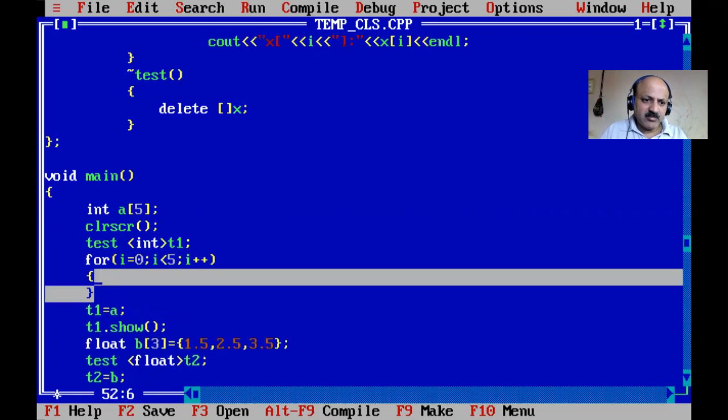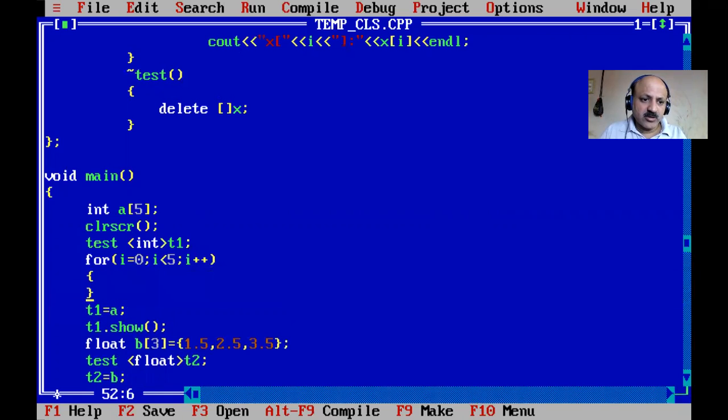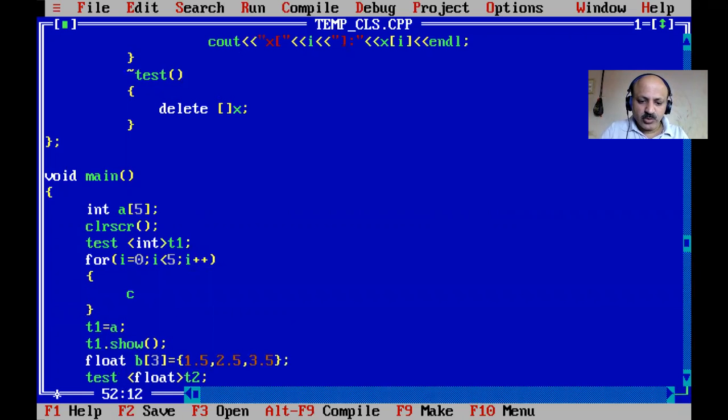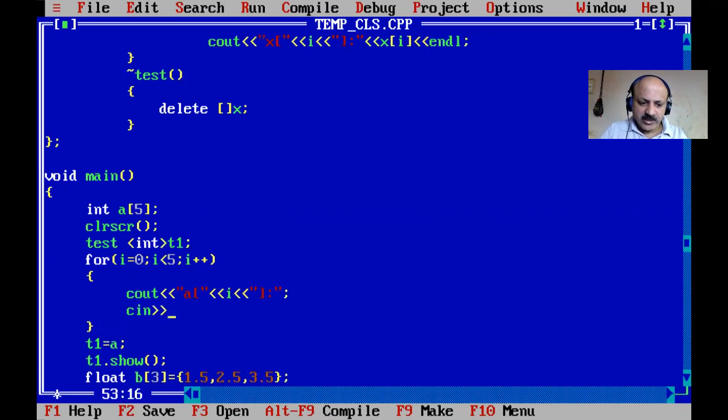So you can scan, meaning that the value is taken from the user, and you can also use the new and delete operators here. We can also print the index and then double quotes, and that is a of i. Yes, so here we have to scan, so cin and a of i. Yes, now perfect.